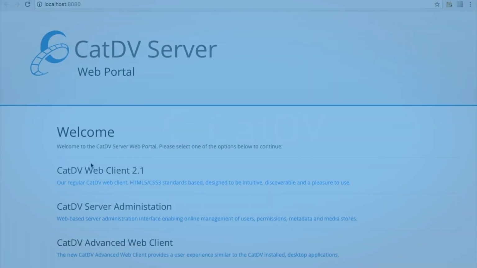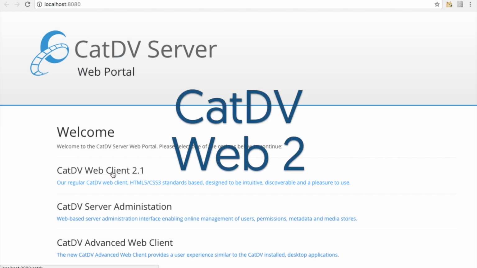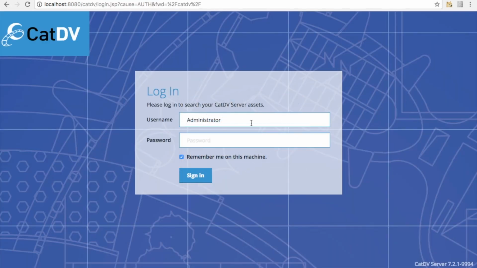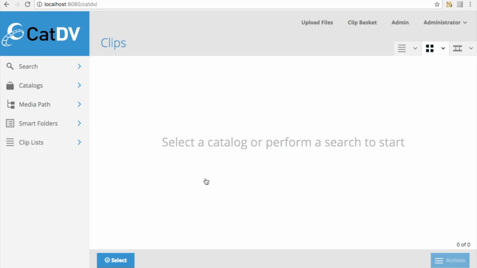This video is an overview of the CatDV Web client, Web 2. This web client is intended to provide access to core CatDV capabilities through a completely intuitive web interface suitable for casual users or users outside of creative teams, marketing and social media for example. We also have an advanced web client that more closely mimics the desktop user experience. This is the subject of another video.